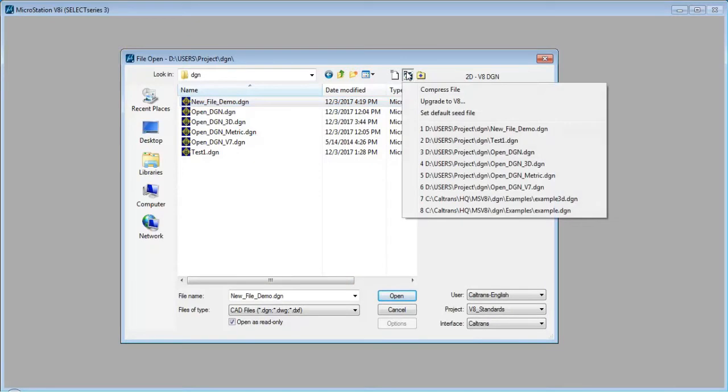If you click on the tools and file history button one more time, you have the option to compress the file. Sometimes when you start adding data to a file and you start deleting these objects, because the DGN file is a database, it is stored in the database. Even though it's not displayed, if you take them out, it's removed from the display, but the data is still there in the file.